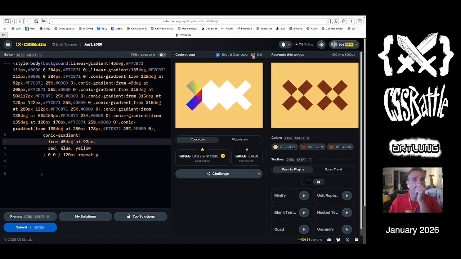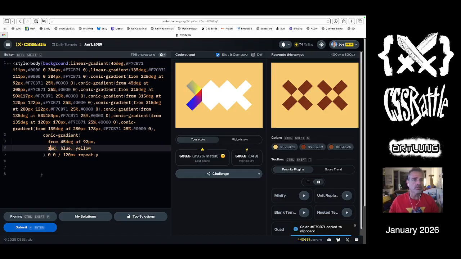Oh, is that right? Is it 92? No, it's a different one, isn't it? Oh no, that's correct. Okay, so it's this color, 25%, and then it's the dark color, 0. Boom. Well, not too bad.